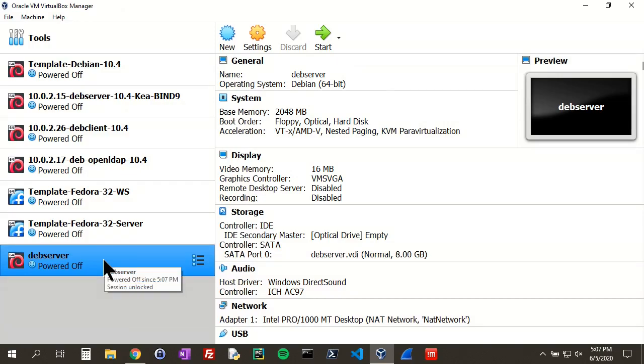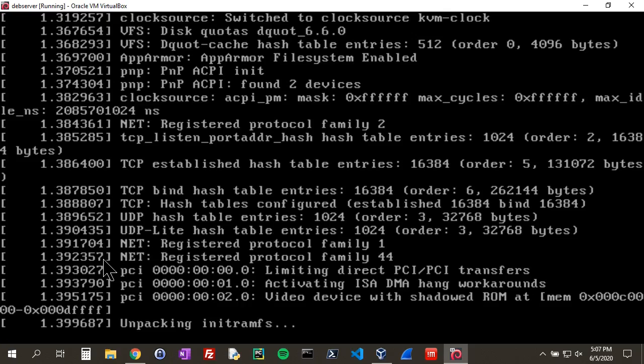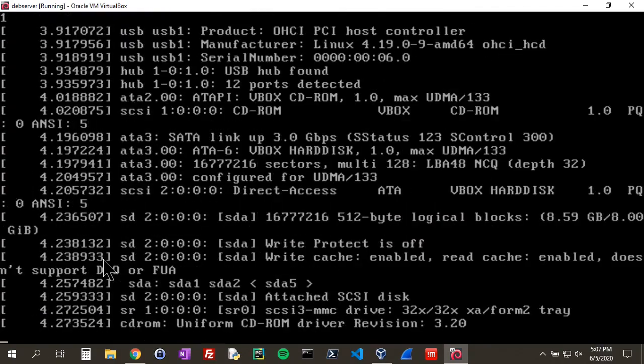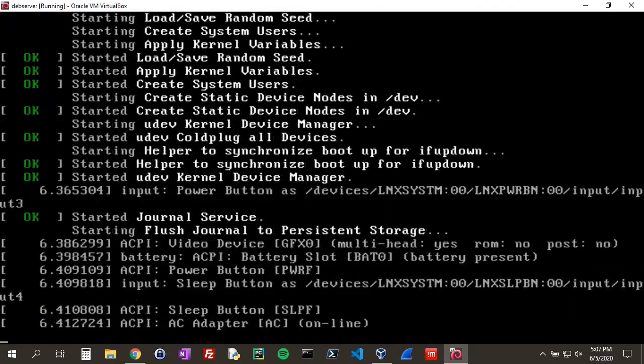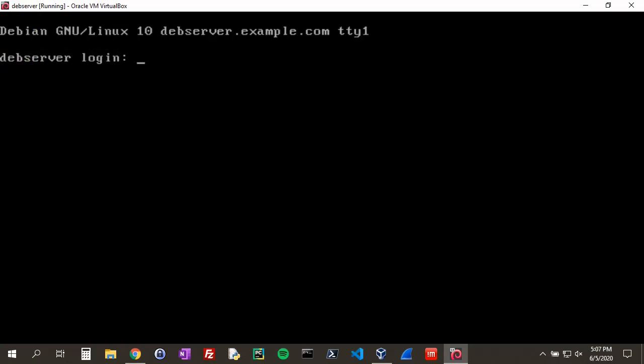Bring up the virtual machine again. Boot him up. All right, that's booting up. A little bit slow on the laptop that I'm connecting to, but I'm trying to show VirtualBox. So there's our login. We're going to leave that, and now we'll connect from the command prompt.